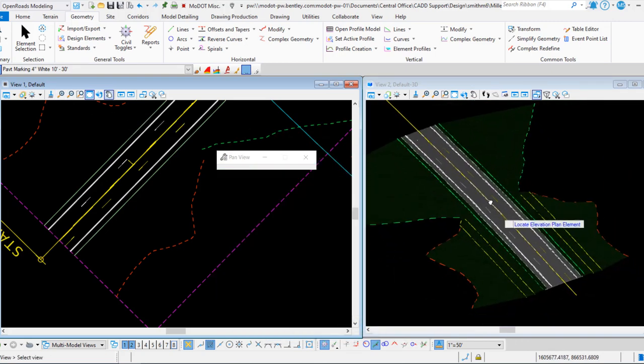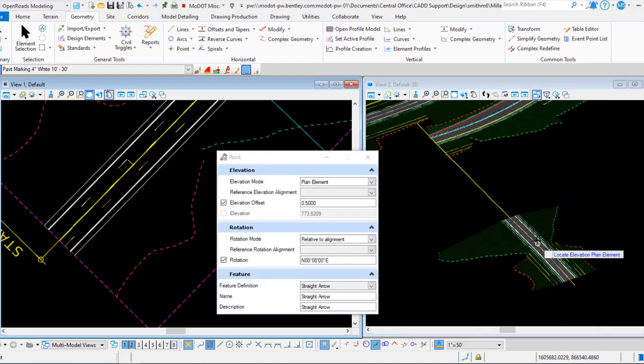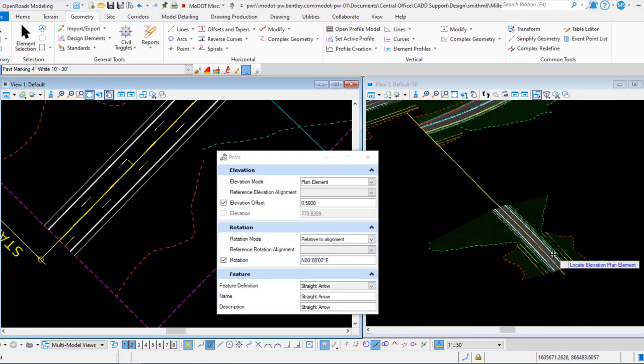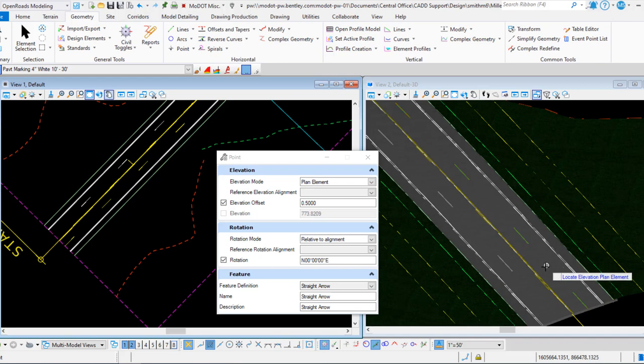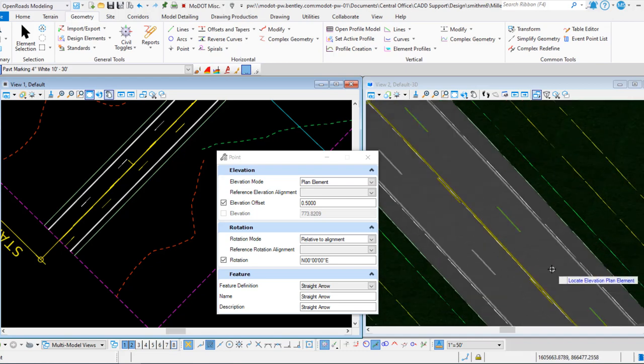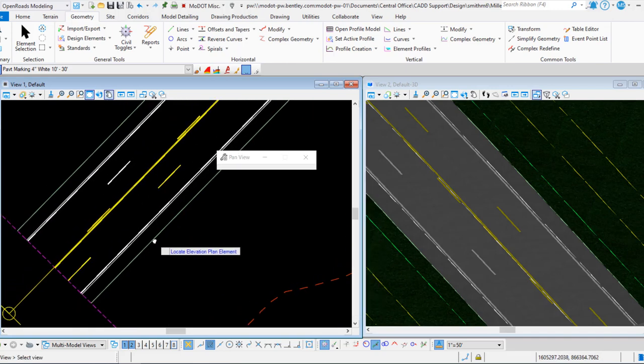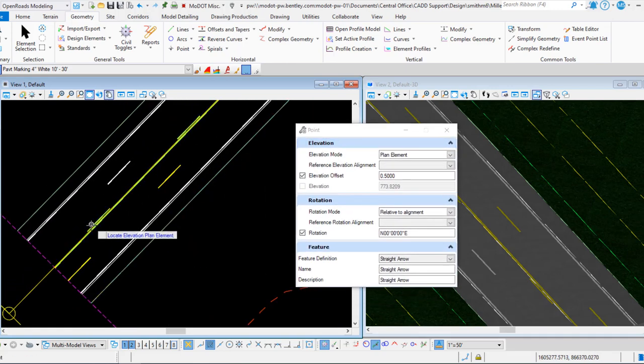I'm going to zoom into the area that I'm working at here. You can see I'm down at this end of it. Let's try to place one here in between these yellow skip lines, so we'll be in this area right here. That straight arrow, I'm going to have it point straight, basically north, through here in between these two skip lines.